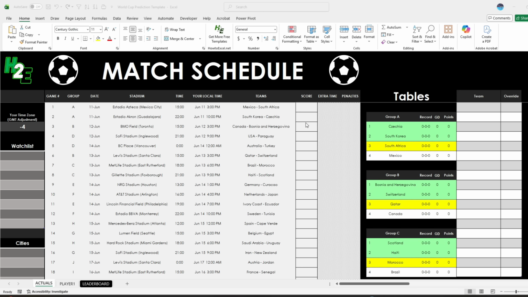The predictions, if you're making them, go on these other tabs for players. If you want to have multiple players, you just copy this tab however many times you need to. Then you enter the scores here. If I just enter 1-0 for this match between Mexico and South Africa, it's going to update the standings here, put in the correct goal differential and points. And as you enter everything in, that's going to also update the knockout stages as well.